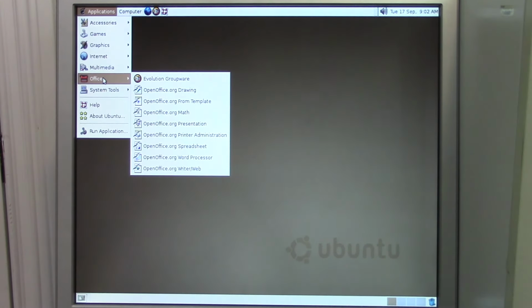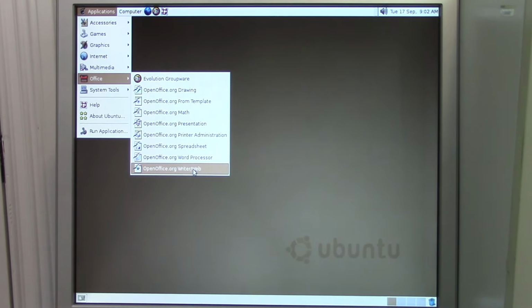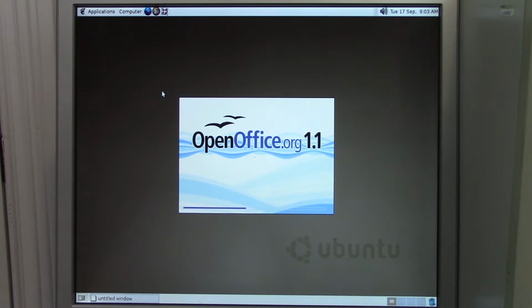Actually, yes, there is. Okay, there's OpenOffice.org. I totally stand corrected. So we have OpenOffice.org. This is probably an older version of it. Wow, this is OpenOffice 1.1. Man, so this is a super old version.